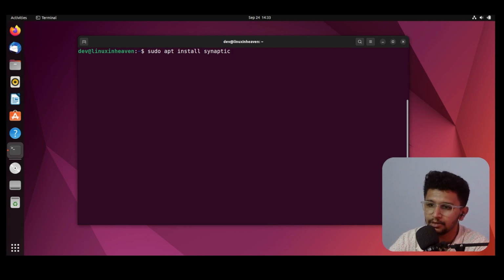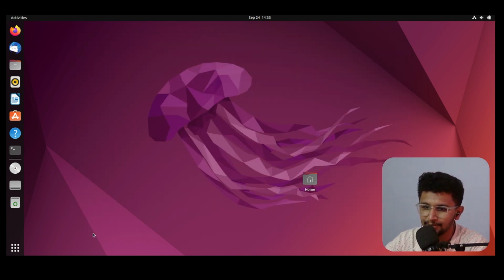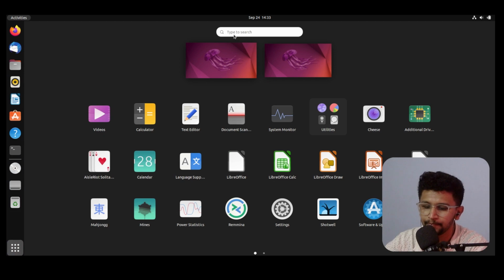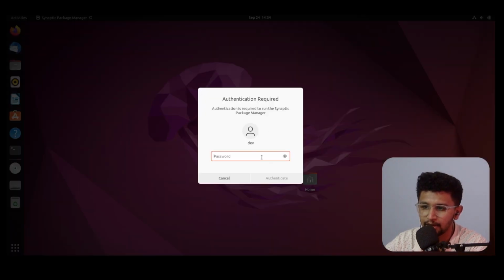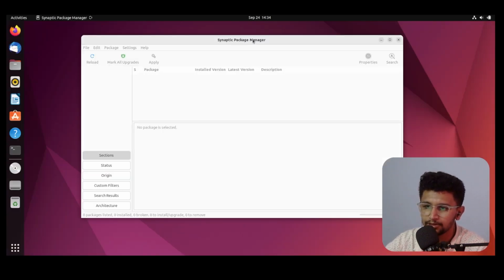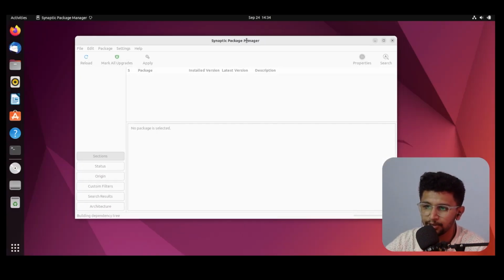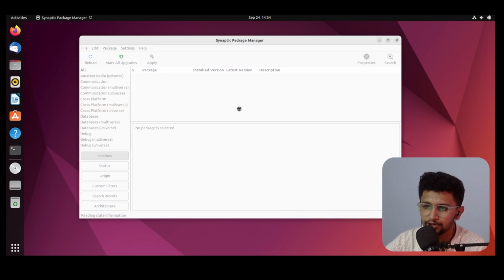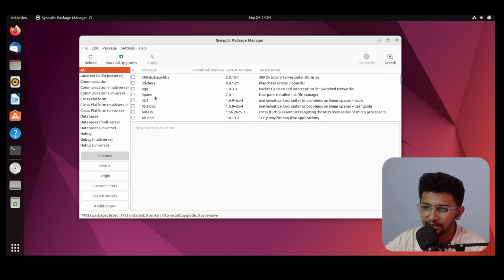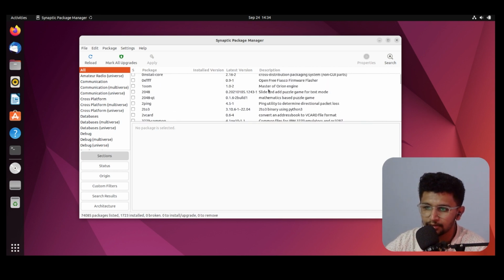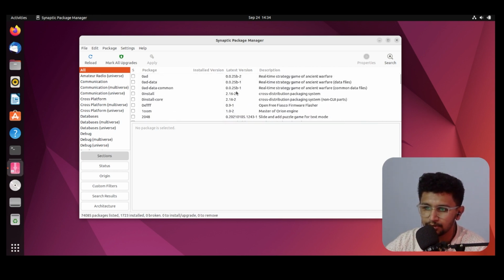Okay, let me close this terminal now. Let me search for synaptic here. So this will be the logo of that, and this will ask for the password. After typing the password, a GUI application will be opened. This is a graphical interface, GUI. These are the package names, and these are the latest version numbers.